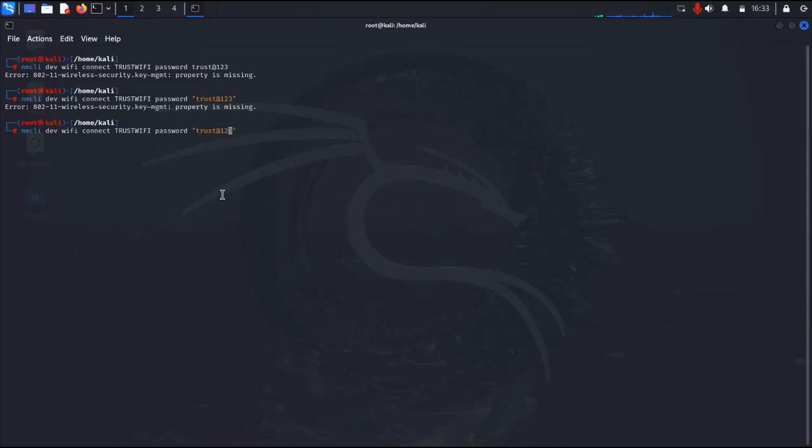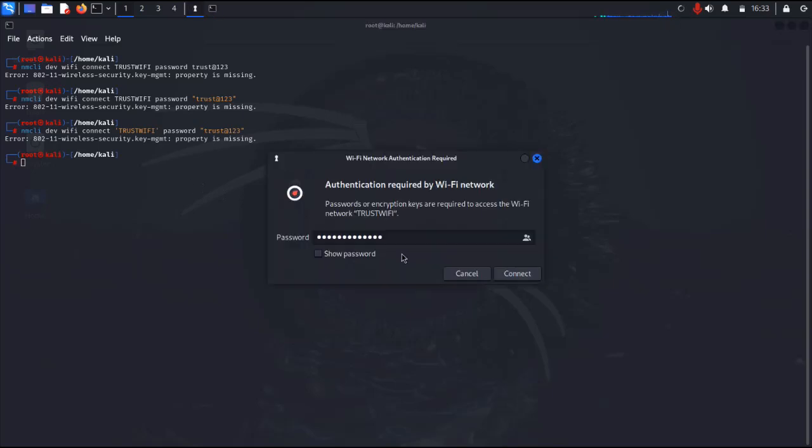Or maybe it wants nmcli dev wifi connect trust wifi password trust. Okay, that's one and the same thing. So it's trying to connect and then it gives us a pop-up. I thought it was going to connect automatically. So right now, see me put the password.